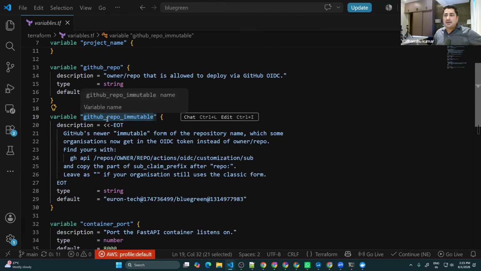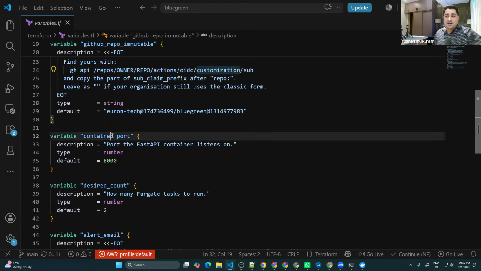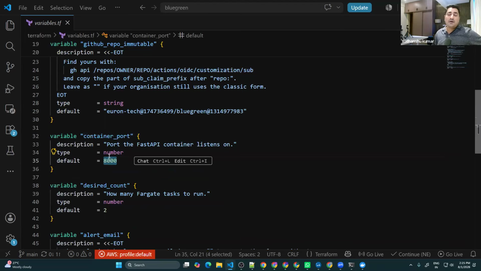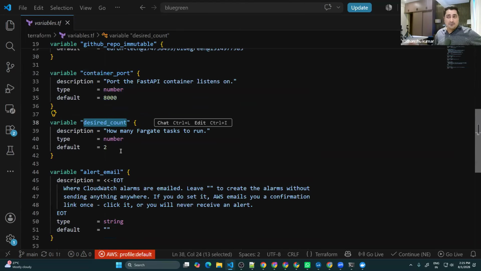Then there is GitHub repo immutable. This is again a variable which I am creating, immutable meaning not changeable. Then there is a variable called container port: at which port I am going to run my application. Desired count: how many containers I would like to run. All of these are my custom variables. You can give any other names, that is completely up to you.